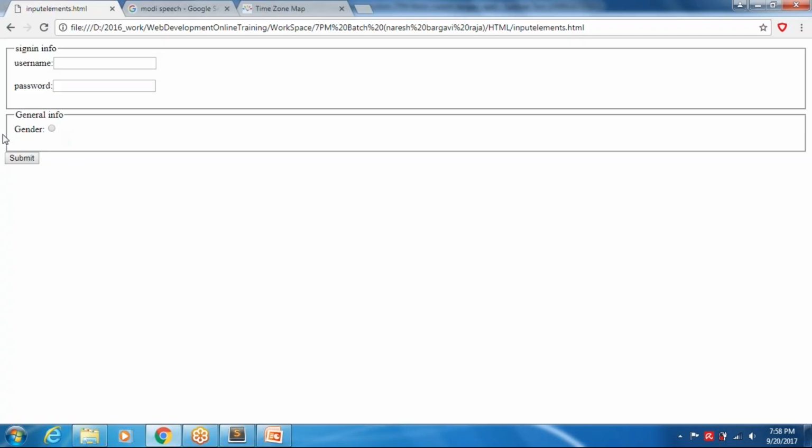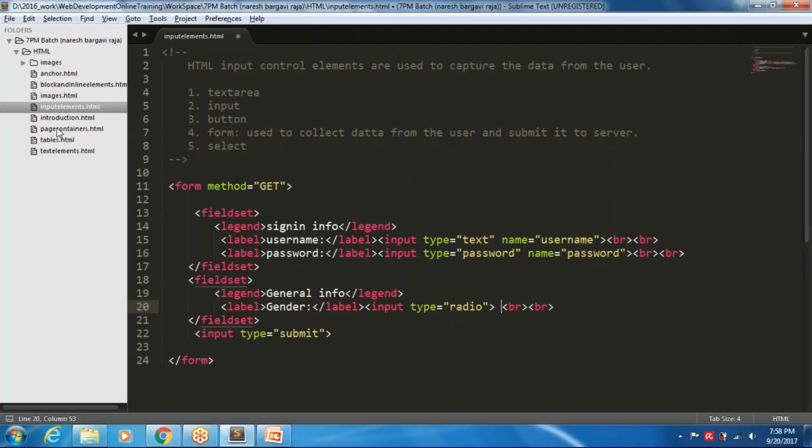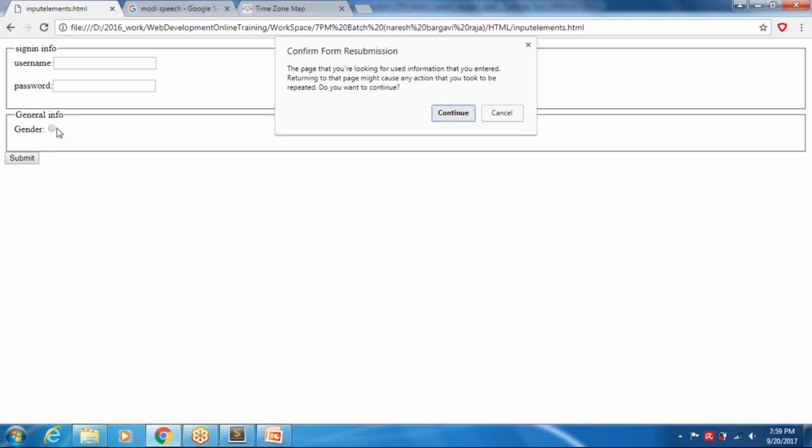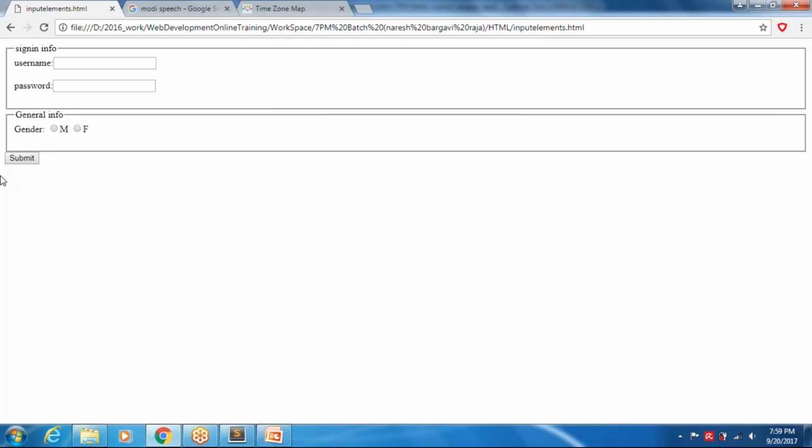So I want some text for this. So what I can do? Let me take this one. Male. Okay. And I want one more radio button that is female. See, I got two radio buttons, right? So you can select any one of these things.